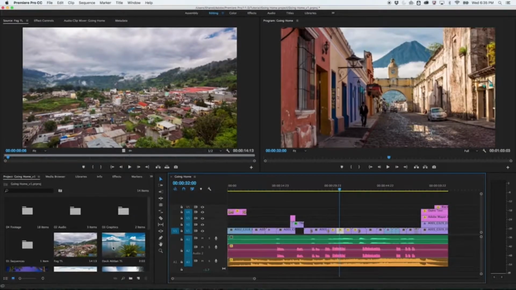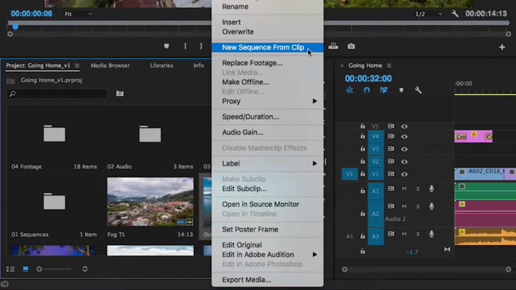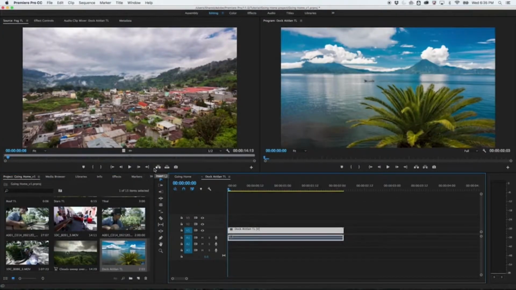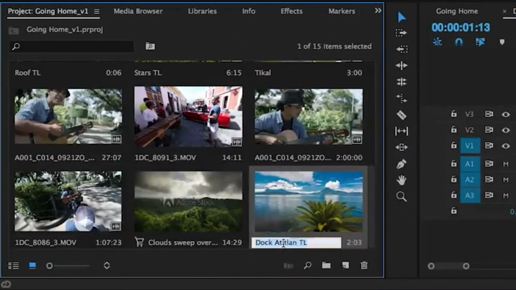If you already have a sequence open in the timeline, create a new one by right-clicking the clip and choosing New Sequence from Clip. The settings of your new sequence will automatically match those of the clip you start with. The sequence name will also match the clip's name, so to change it, click on the sequence and rename it.